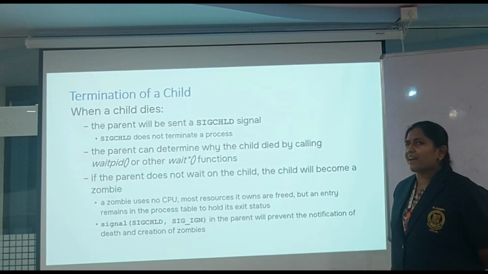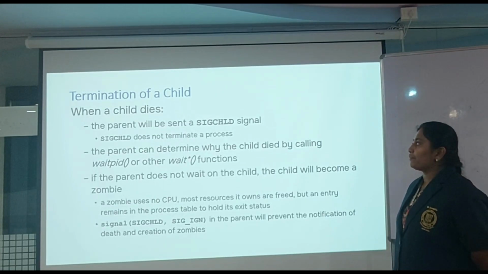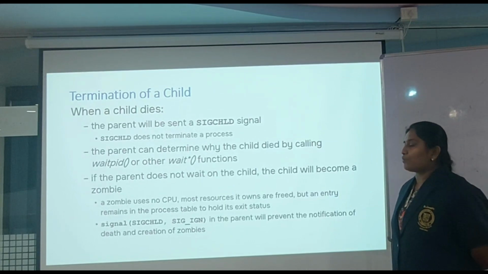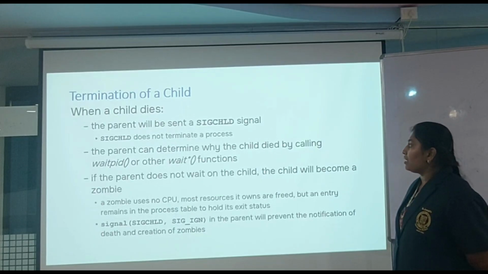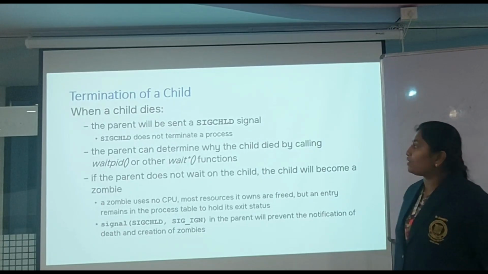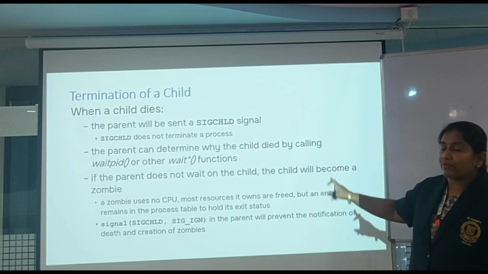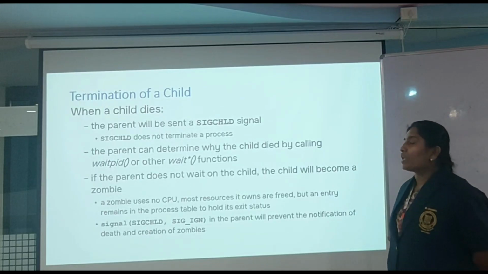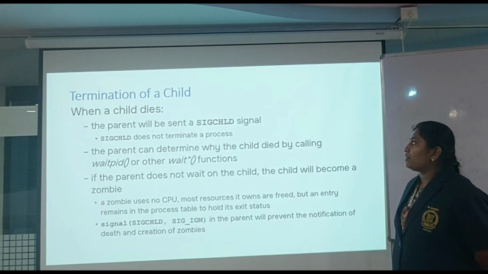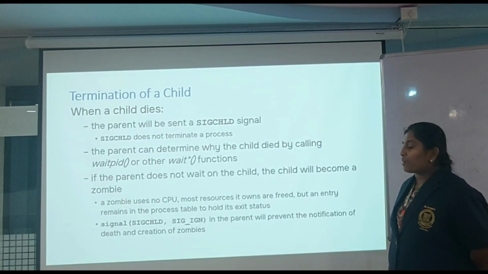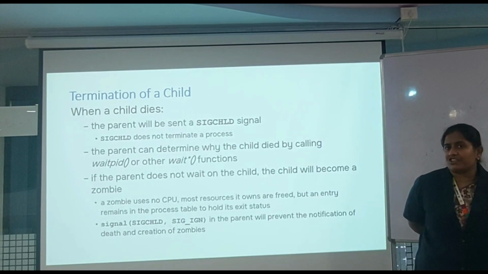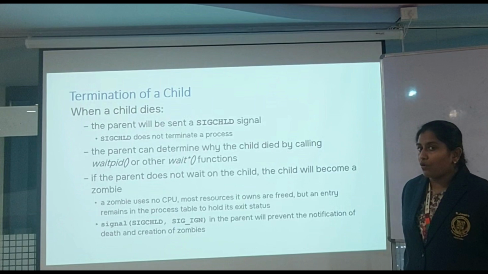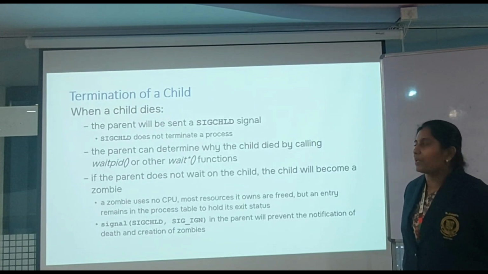Now, receiving the SIGCHLD alone does not terminate the child process. What the parent should do is wait on the child process. It should call the wait system call, that is wait or waitpid, in order for the child process to actually die. So simply receiving a SIGCHLD from a child is not termination. Only if the parent calls wait following the SIGCHLD is it the actual termination.